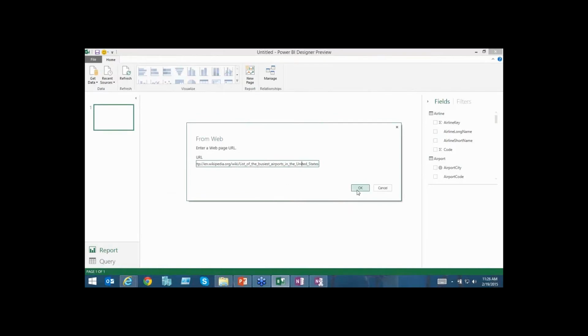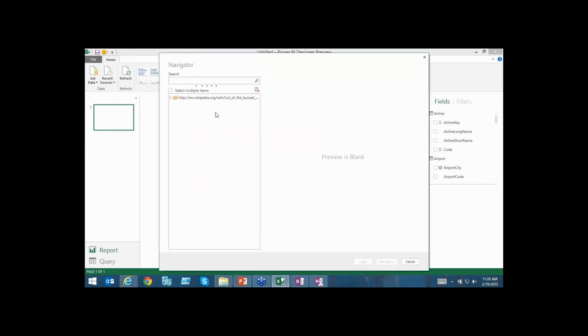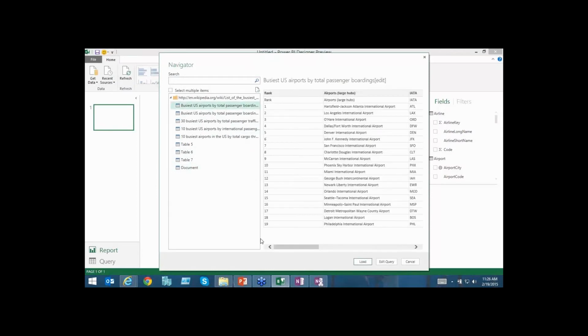So I'm going to pull data in from this URL. I'll hit OK. It's going to show me all of the tables that exist from that web page. I'm going to select the first one. And it even gives me a preview to show me what that data looks like. So this is the data that I'm about to import.